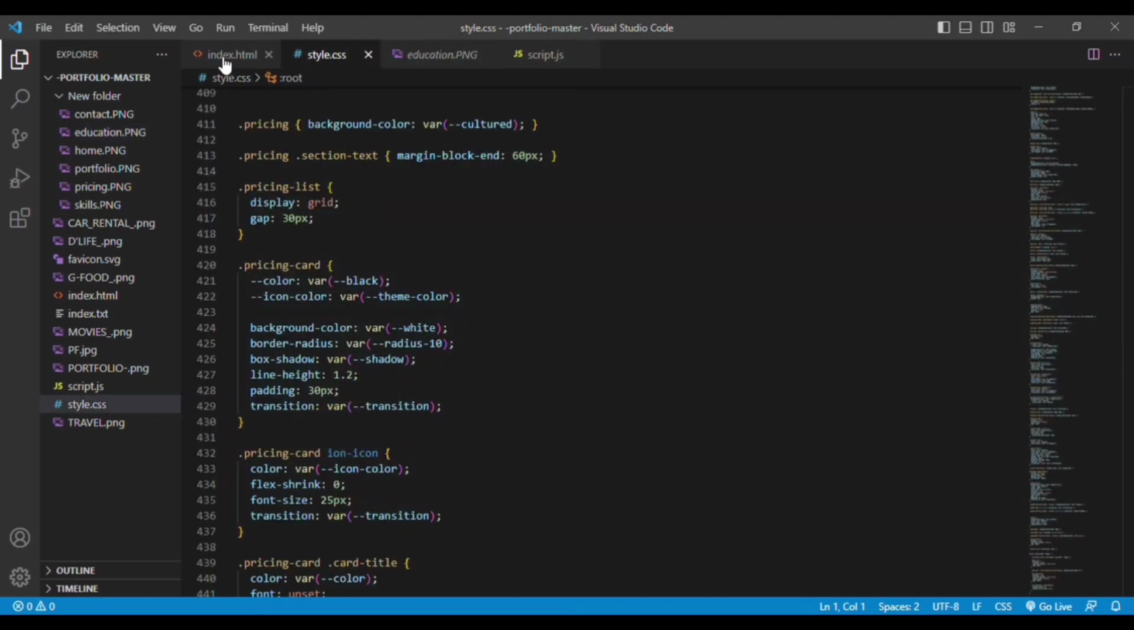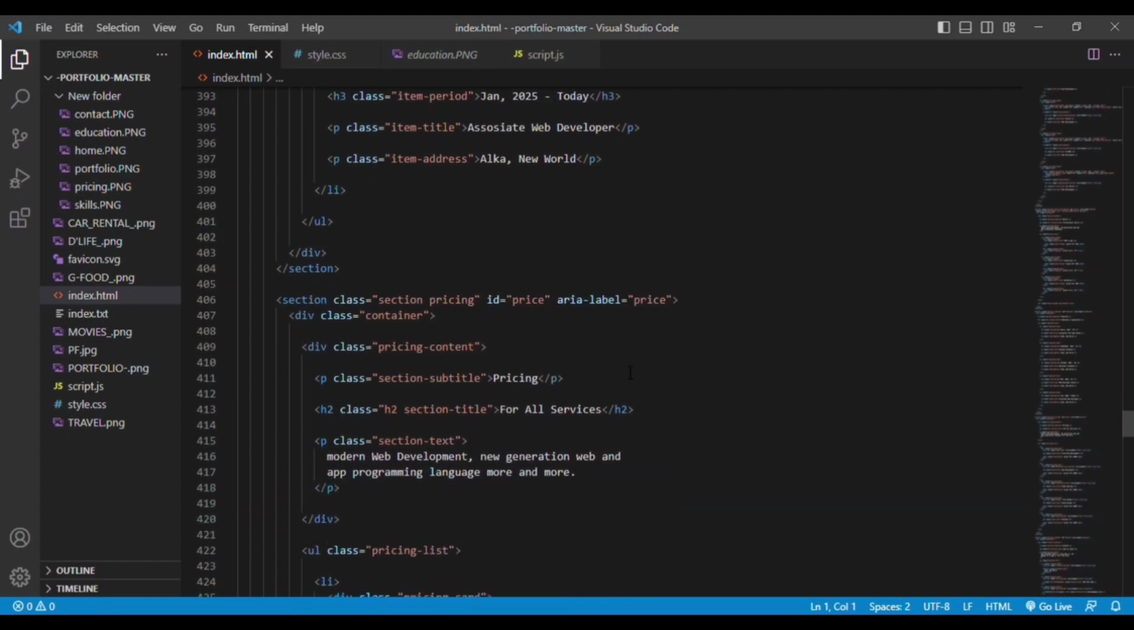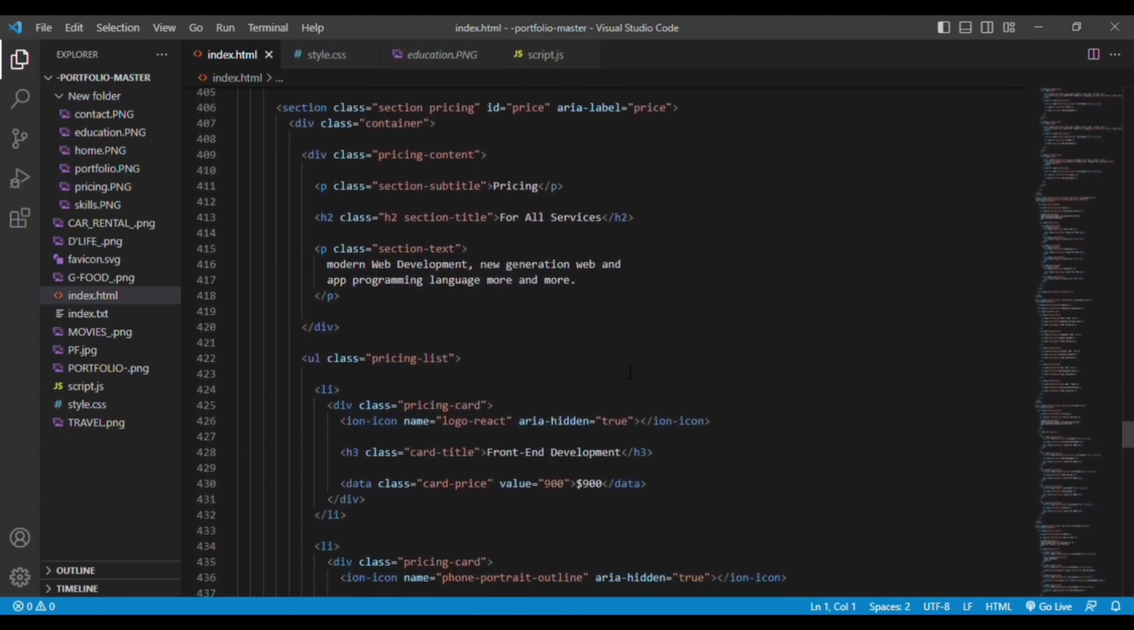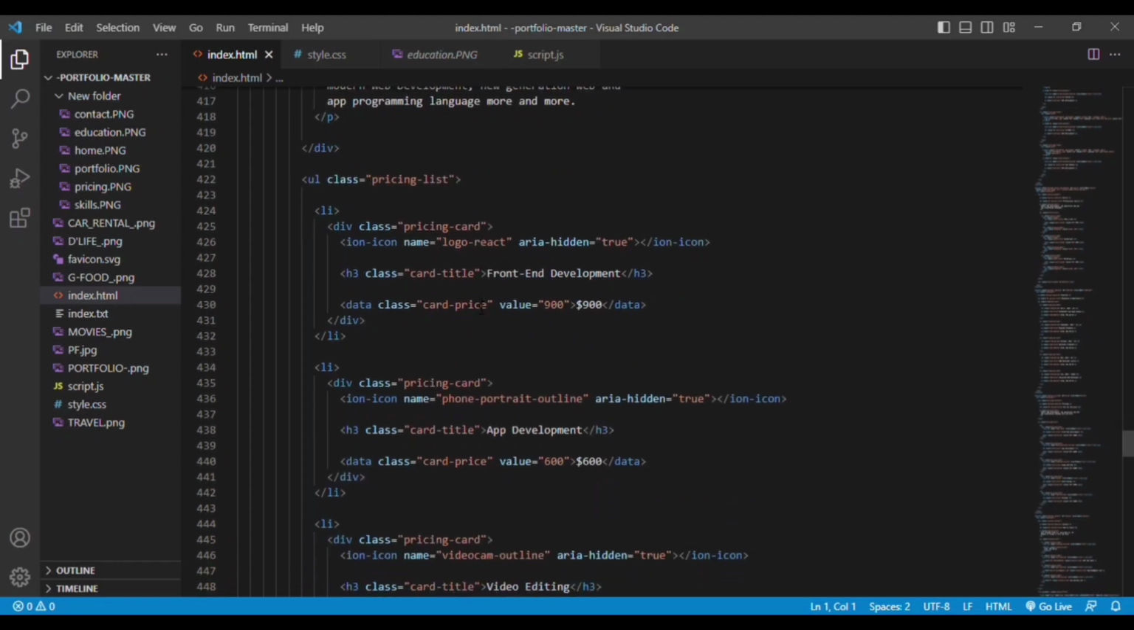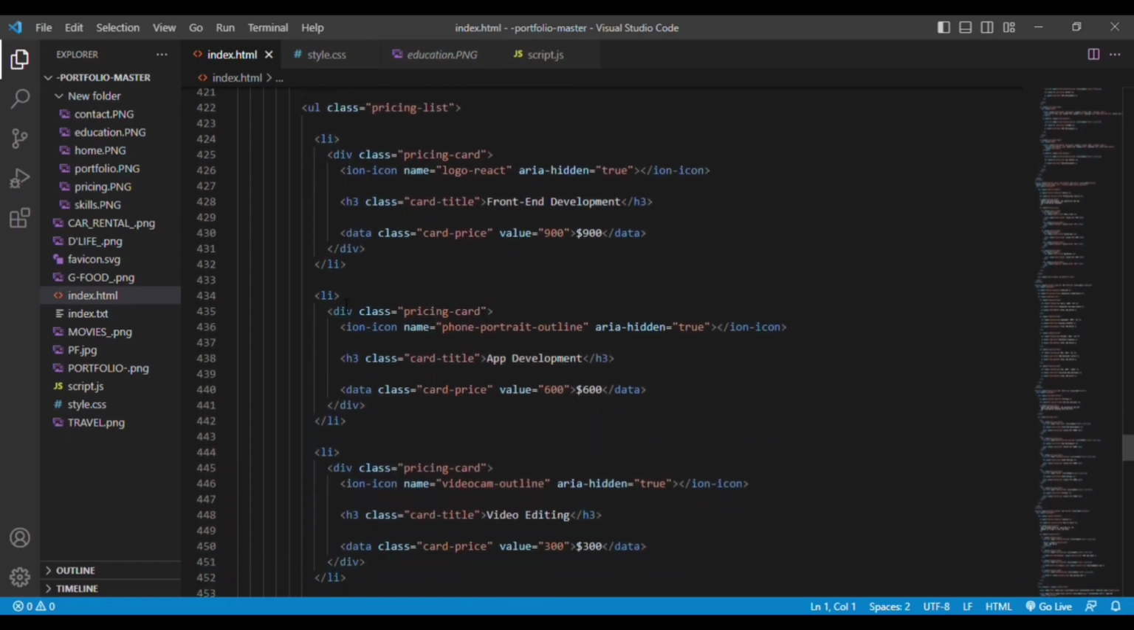Then we can go to the next section, that is the pricing section. In the pricing section, we have the main div, that is container. Then we have another div that says pricing content, paragraph element for section subtitle, h2 element for section title, and another paragraph element for section text. Then we have unordered list. In the unordered list, we have the list item. Inside list item, we have a div that is card, and we are using ion icon here, and we are adding h3 element for card title and data element for card price.